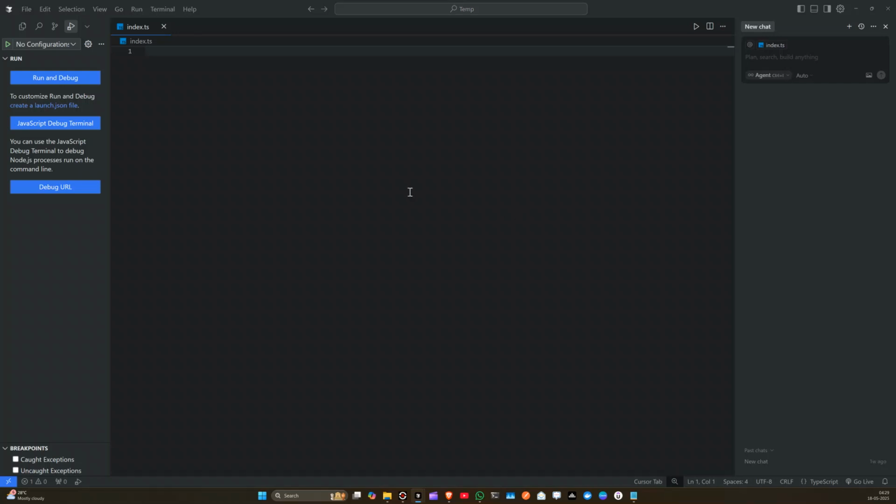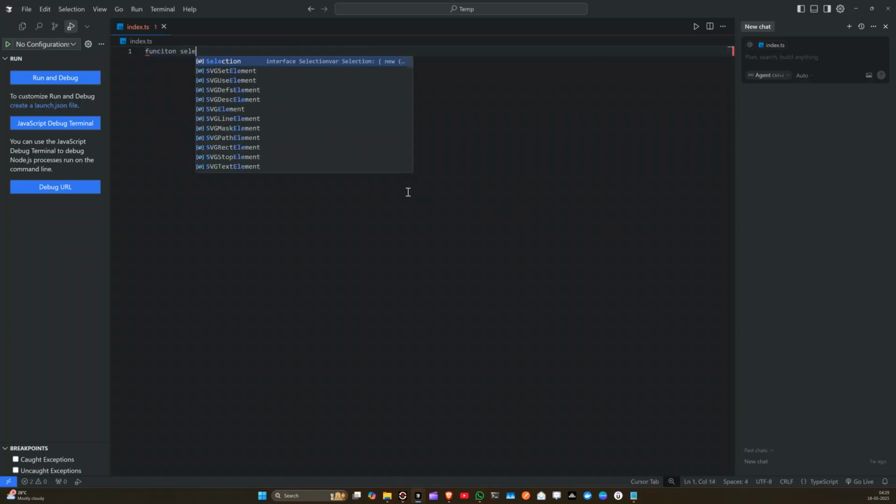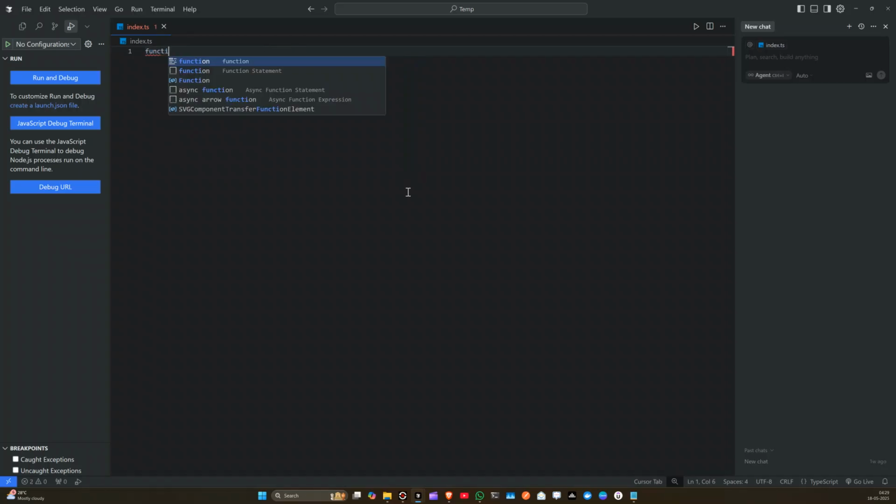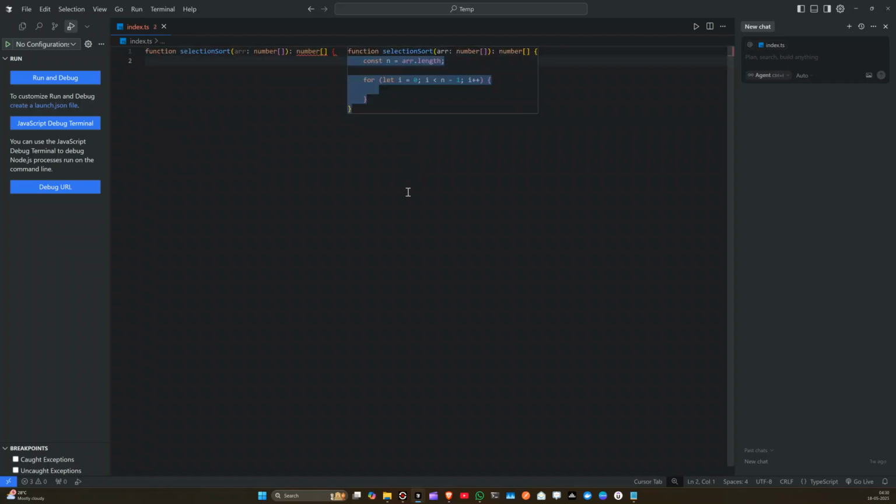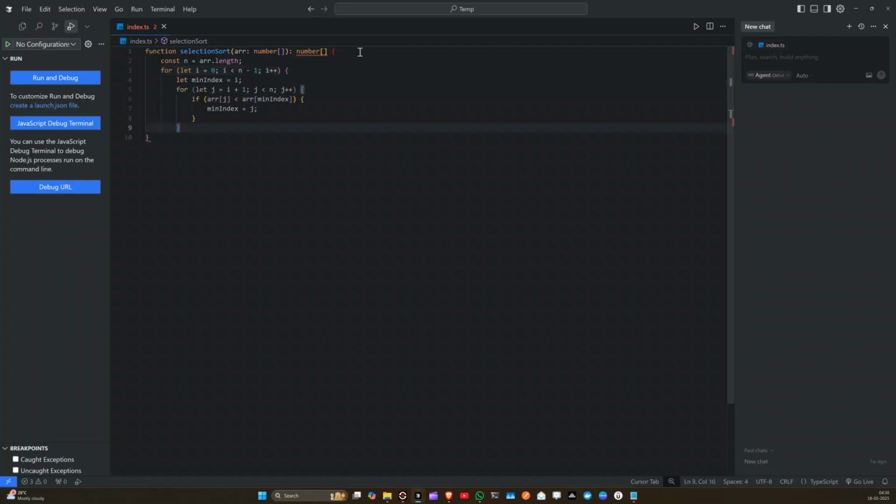Let me start implementing the selection sort. Function selectionSort here. What I will do is const n equals array.length. This will make our life easy. And then the min index. So what did I do just now? Let me tell you.